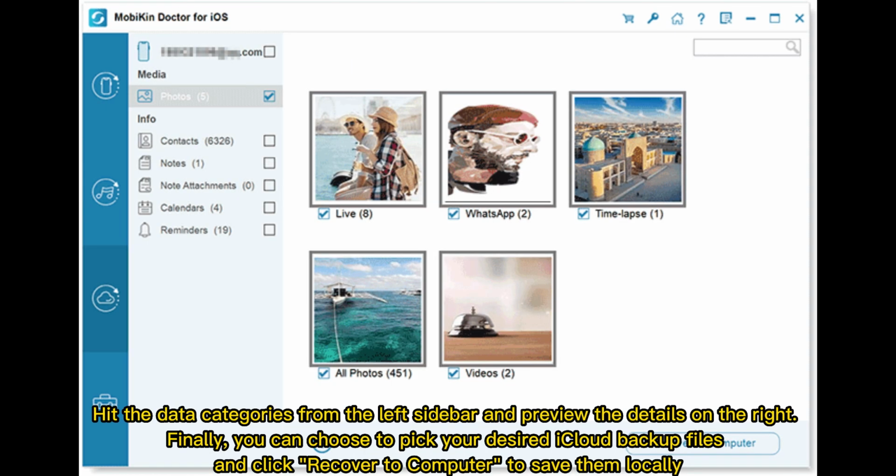Hit the data categories from the left sidebar and preview the details on the right. Finally, you can choose to pick your desired iCloud backup files and click Recover to Computer to save them locally.